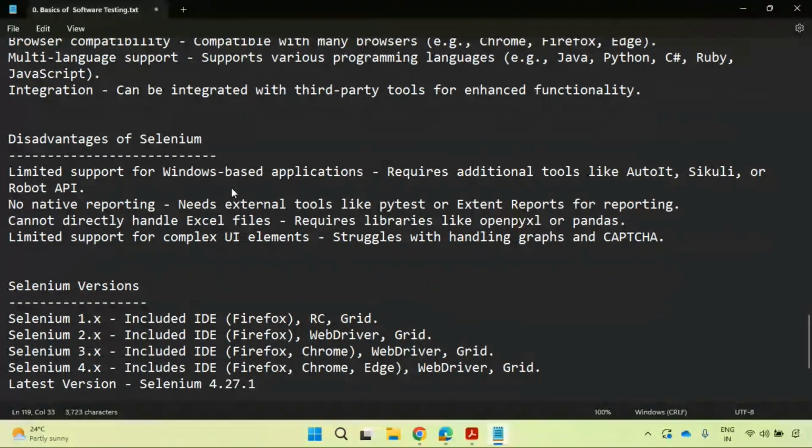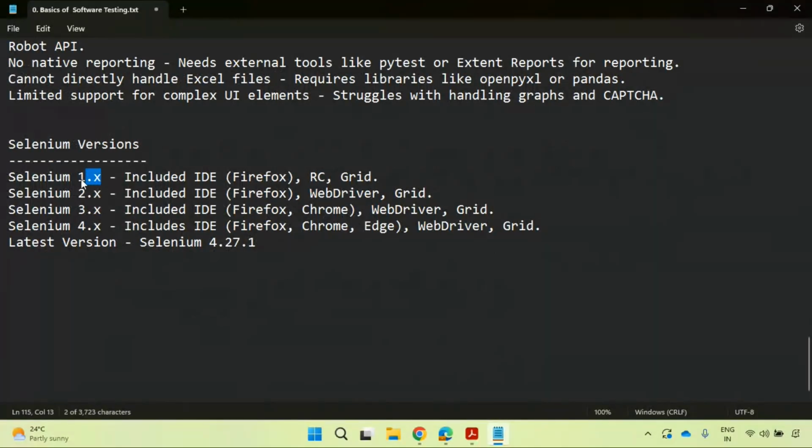At the very beginning we had Selenium 1.x, which can be 1.0, 1.1, and so on. At the beginning it was IDE, RC and Grid, with support only for the Firefox browser. In Selenium 2 they included Firefox WebDriver and Grid. Selenium RC merged with Selenium WebDriver, so you have only WebDriver from Selenium 2 onwards. From Selenium 3 they included support for Chrome also. Coming to 4, they included support for Edge also. Right now in the market we have 4.27.1.